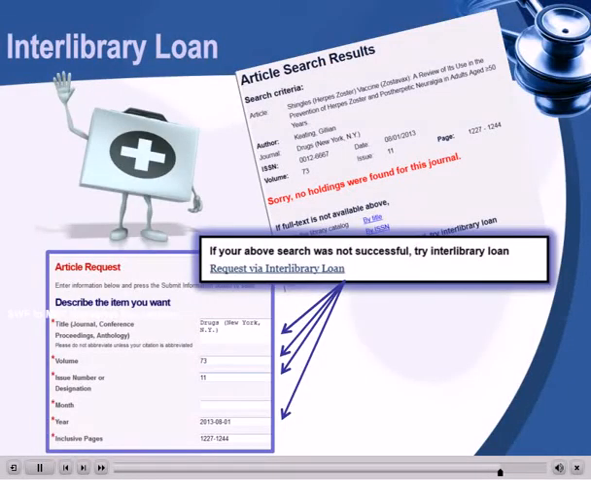If, however, when you click on the Find It At icon or the Read Health Sciences Library icon you get an article search results page that shows the red phrase, "Sorry, no holdings were found for this journal," simply scroll down a bit more and click on the link request via interlibrary loan. By clicking on this link, you will generate a request for this article from another library.